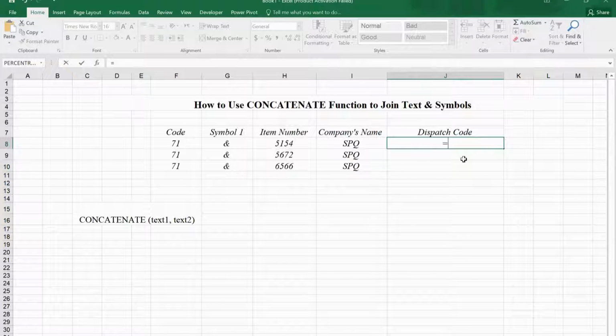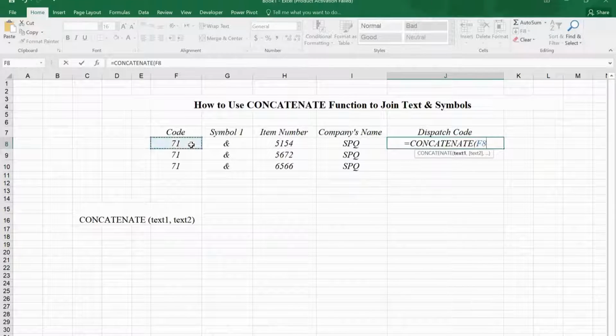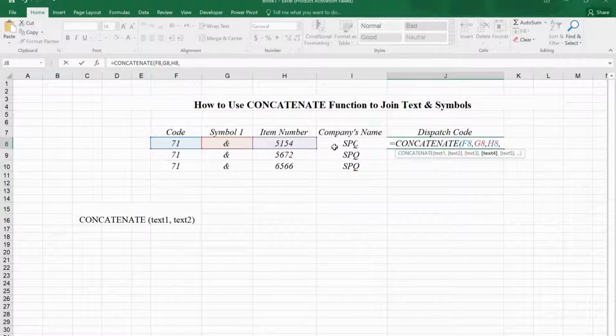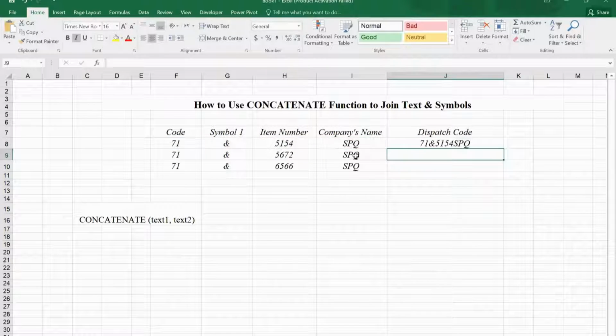Then type the concatenate, press the tab button, and click on cell F8. It's our first argument. Then comma. Then click on all the arguments back to back. Don't forget to put a comma between them. Close the bracket, press enter. The code for an item is ready to use.